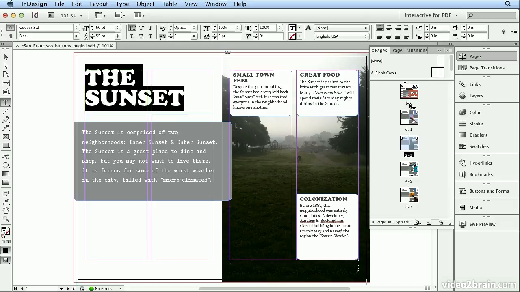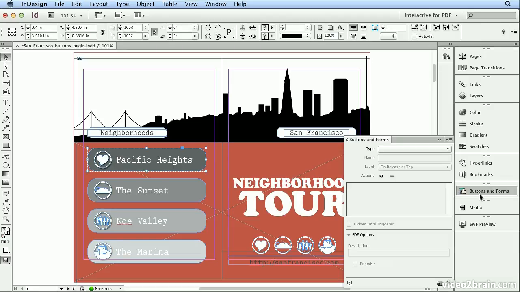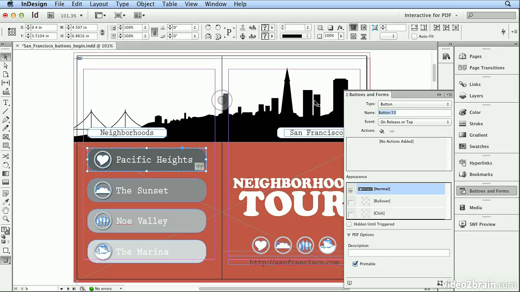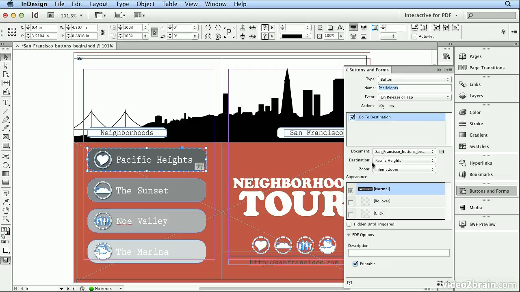I'll come back to Pages and double-click on the cover, and with my selection tool, I'll select Pacific Heights. In the Buttons panel over on the right, I'll hit Convert to Button. And I'll name this button Pac Heights. For the action, I'm going to choose Go to Destination. All of these work in both PDF and Flash, so it's a safe one to use. And the destination it picked up was Pacific Heights. I can even set the zoom level like Fit in Window, which is one of my favorites.